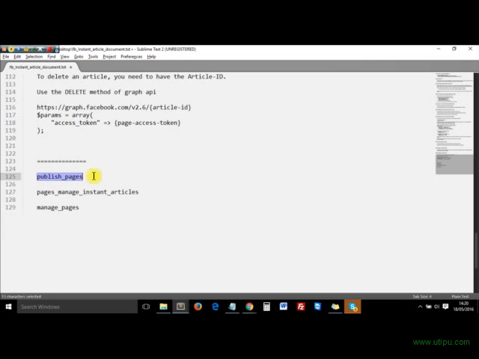Now these 3 things: publish pages, pages manage instant articles and manage pages. Whenever you are creating live applications, you have to get the permissions for these 3 parameters, and for that you have to tell Facebook why you are doing this, why you are integrating this instant article API with your CMS, what is the reason behind that. You have to create a video and upload that. So it is a much simpler thing, but while creating the live app you have to submit each and everything, and you have to get the permission for these 3, then only this will work.